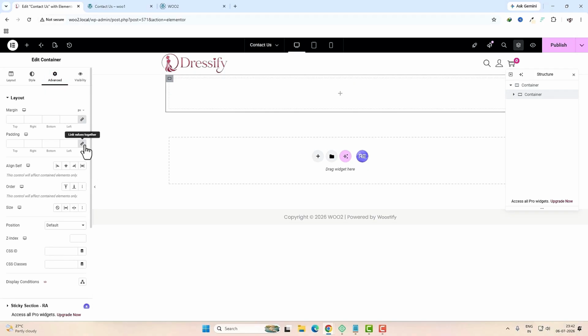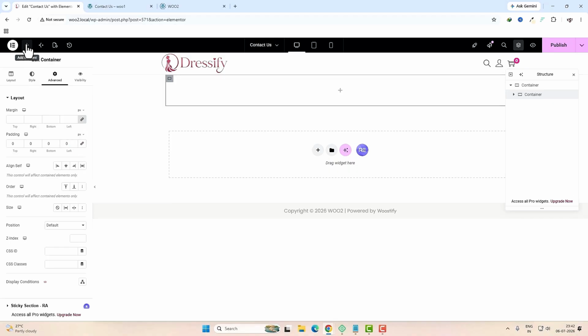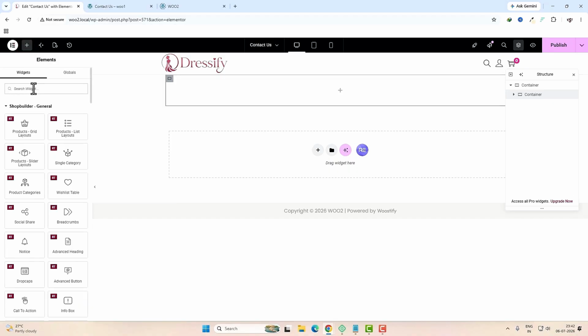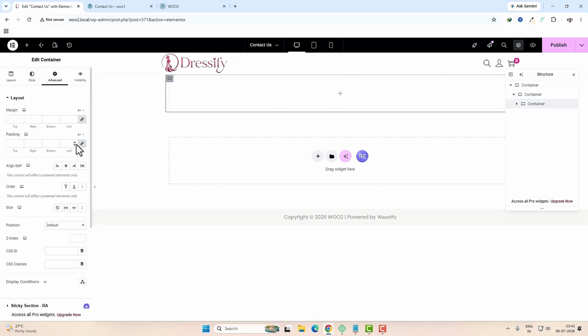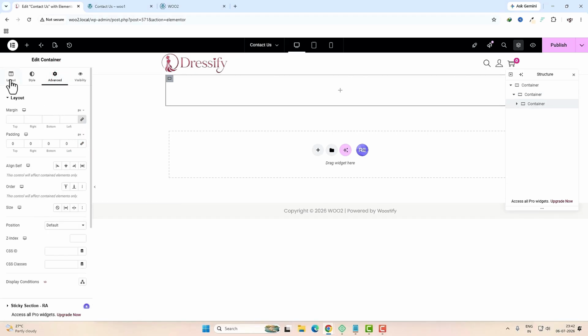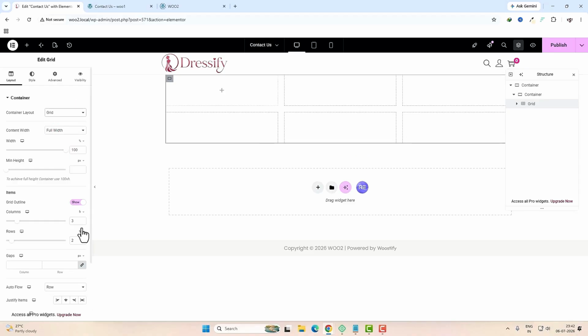Come back to the advanced option, unlock the padding. Again click on this, and now again search for the container. Drag and drop it here. So here, come back to the advanced option, unlock the padding. Now in the layout make it grid. After that, column make it 4 and row make it 1.